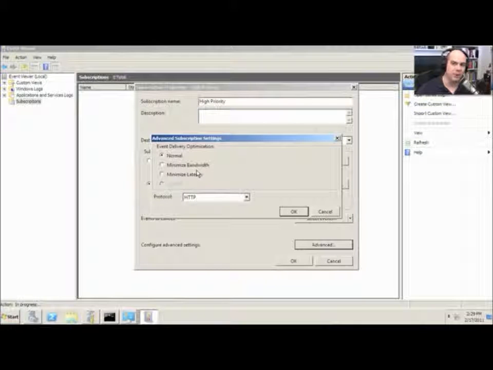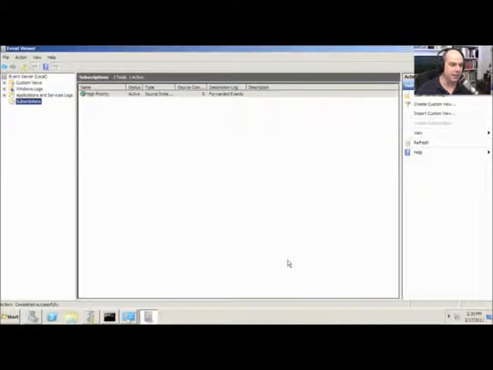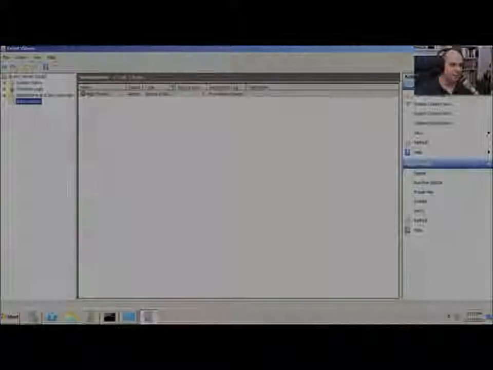You can check the bandwidth settings. And if you're over a wide area network connection that has a limited amount of bandwidth, you can minimize the bandwidth or minimize latency if you have plenty of space on your pipe. And of course, choose which protocol you would like to use. We'll leave those the defaults and click OK. And there is our subscription.